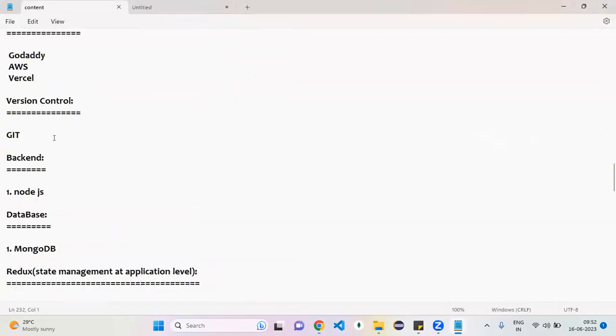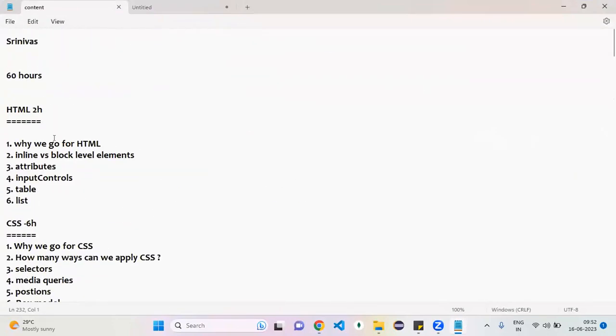Any other questions, anyone? Okay, then you can go through that content. Tomorrow and the day after tomorrow, Saturday and Sunday, there is no session. So Monday onwards we are going to start with our actual sessions, starting from HTML.